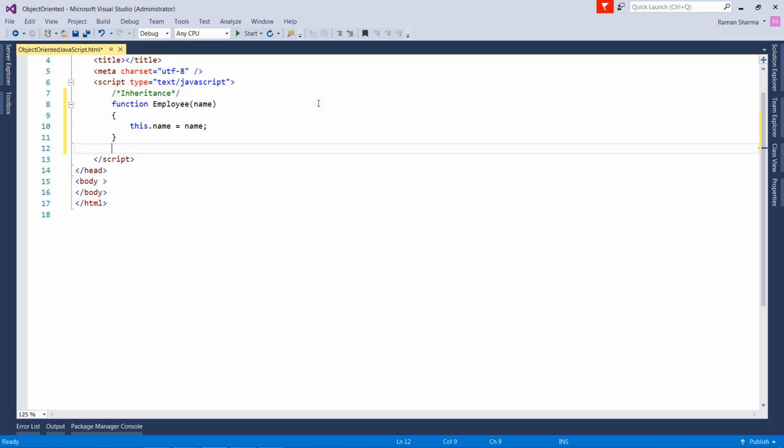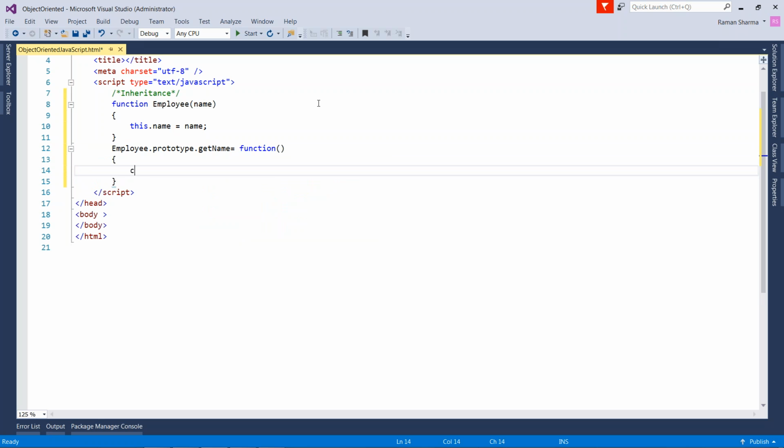object data type. So what I'm going to do here now, I'm saying employee.prototype.getName. I'm just adding a function here, and I'm saying function console.log this.name. So I want to print the name. What it will do is print the name of the current object. Okay, so far so good.